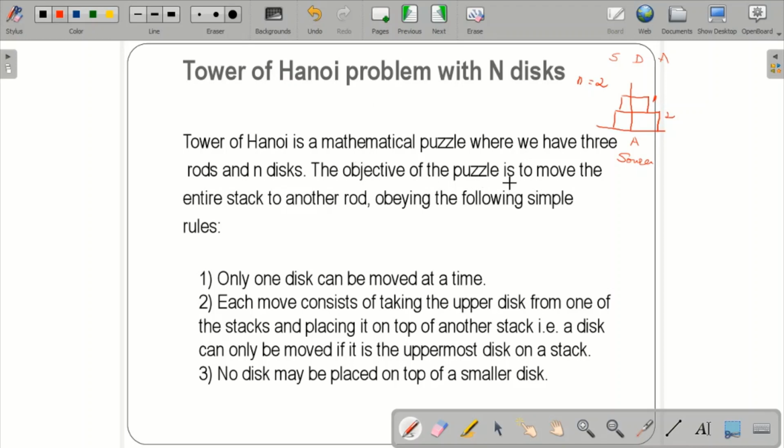The objective of the puzzle is to move the entire stack to another rod. This is our source, and this is our destination, and I'll tell why I'm using an auxiliary rod. You'll come to know why we need this auxiliary rod. Our aim is to move this entire stack into this, by following these principles. I'll repeat, Tower of Hanoi is a mathematical puzzle where we have 3 rods, that is A, B and C, and n disks. Here we have taken n as 2.